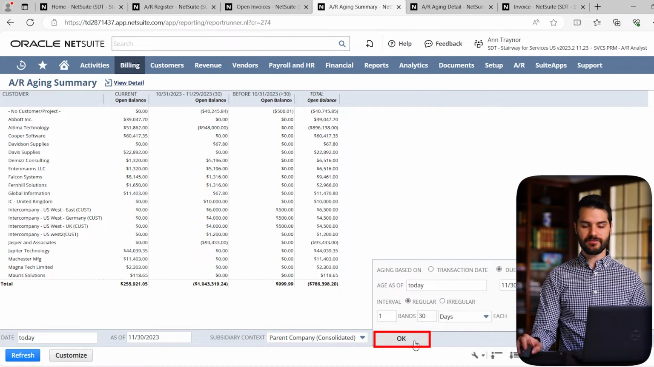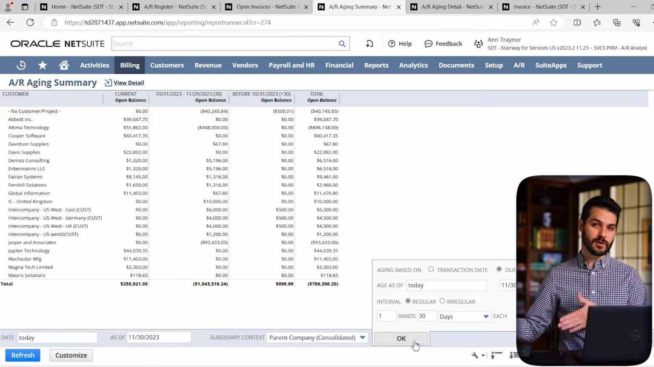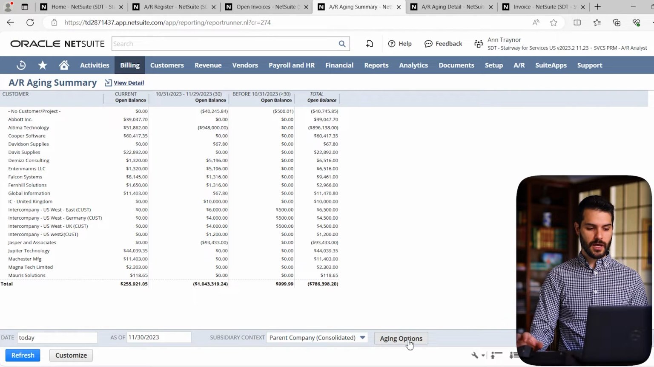And if I click on that, I have the ability to add additional columns. I can have it by 15 days and I can have 4 columns. So 15 days, 30 days, 45, etc. I can put in irregular periods. I have a lot of different options there to make this report serve my needs for whatever my function is as an AR analyst. So we've got a lot of different potential there.